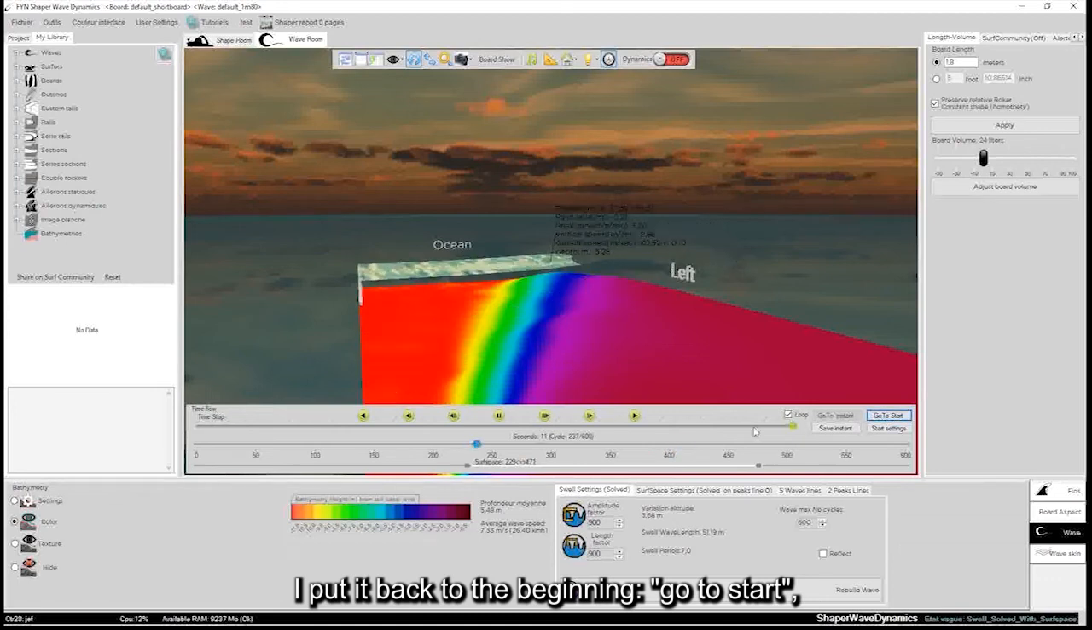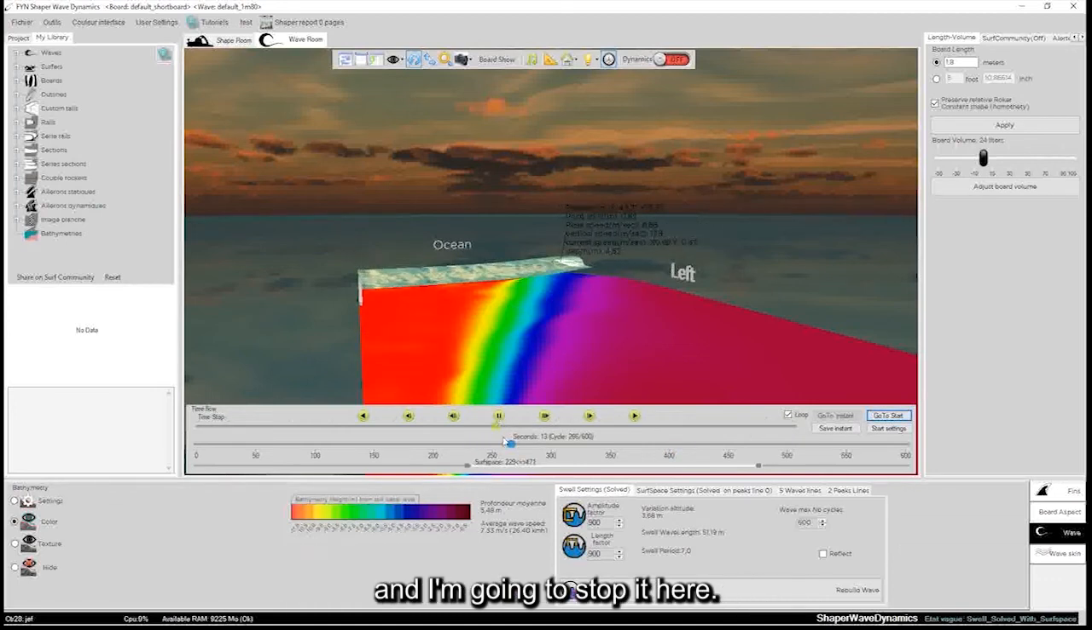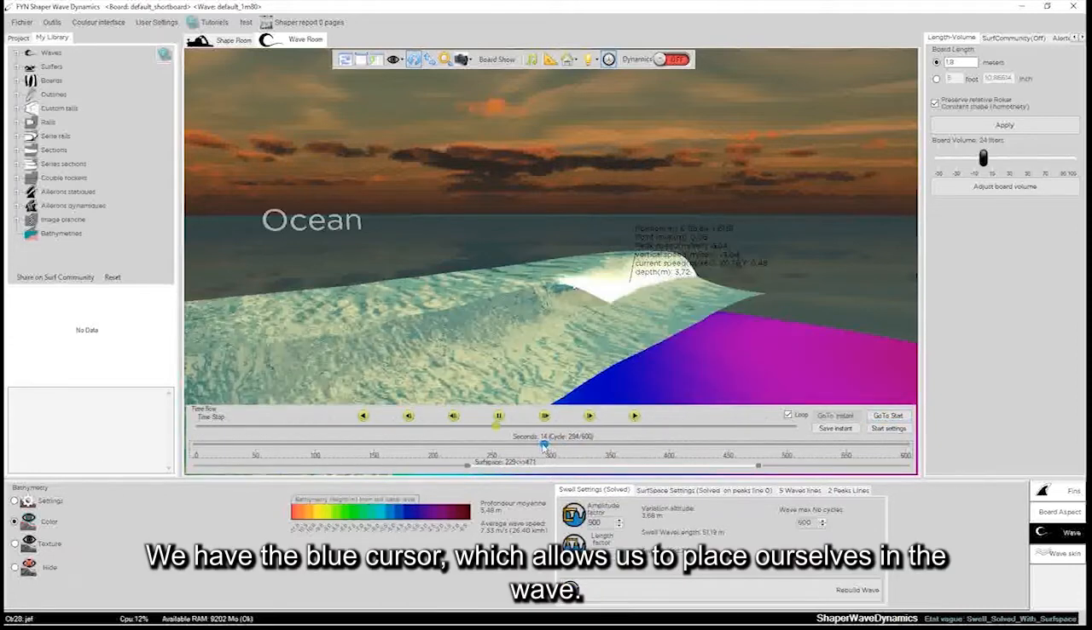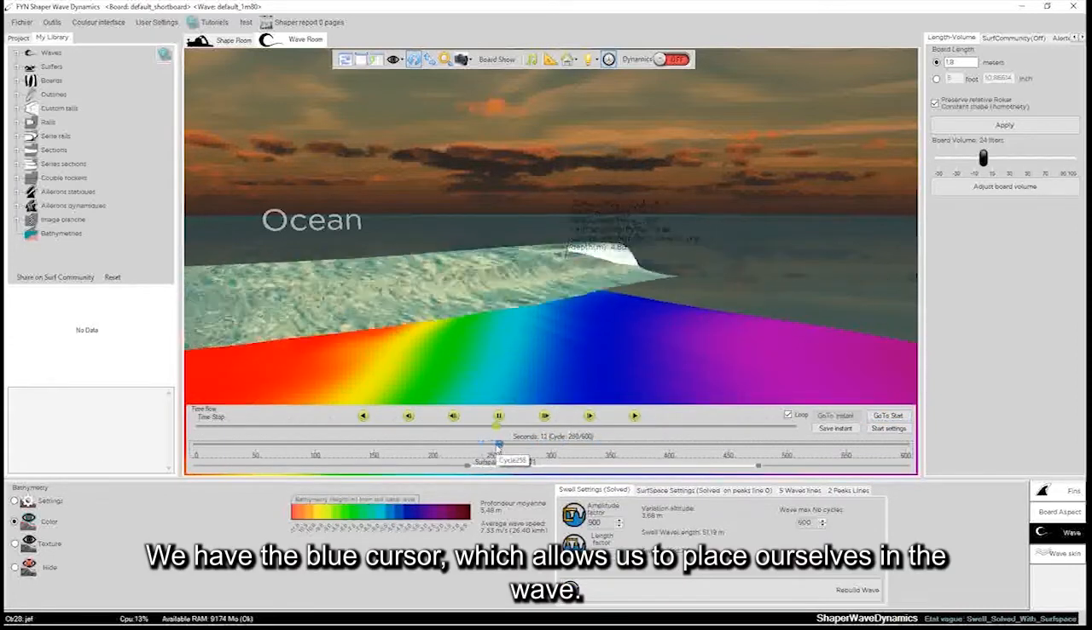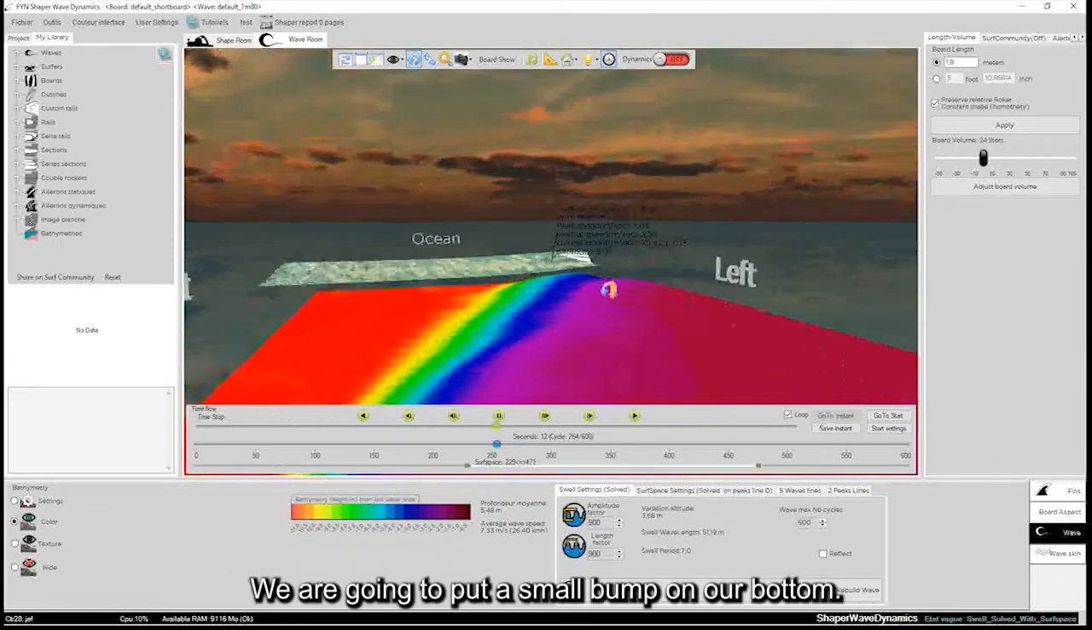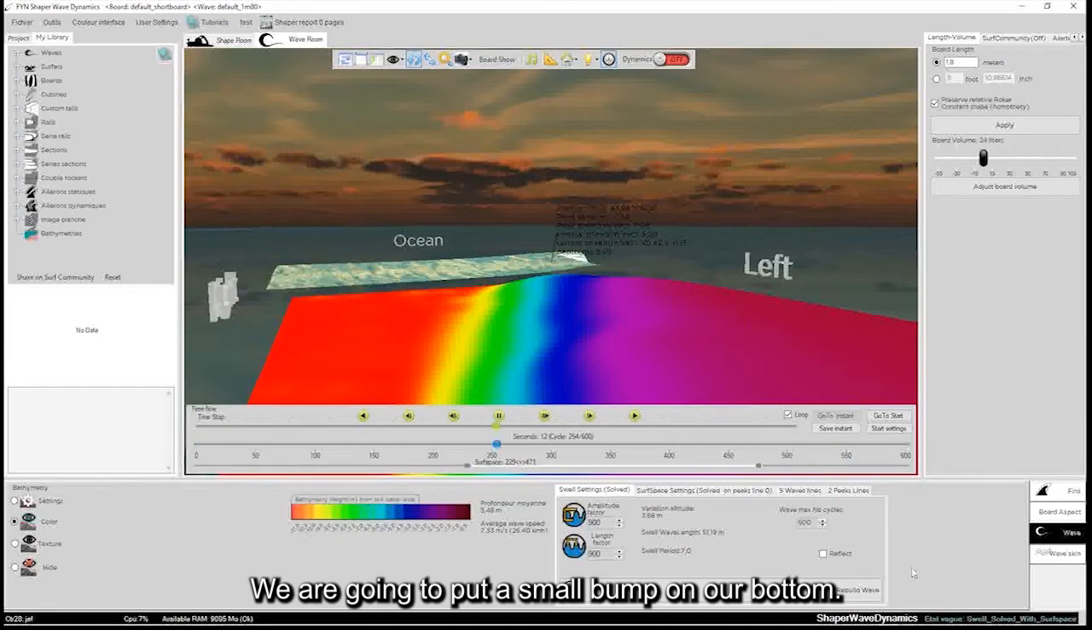I put it back to the beginning, go to start. And I'm going to stop it here. We have the blue cursor, which allows us to place ourselves in the wave. We can move temporally in the wave like on a videotape. We are going to put a small bump on our bottom.